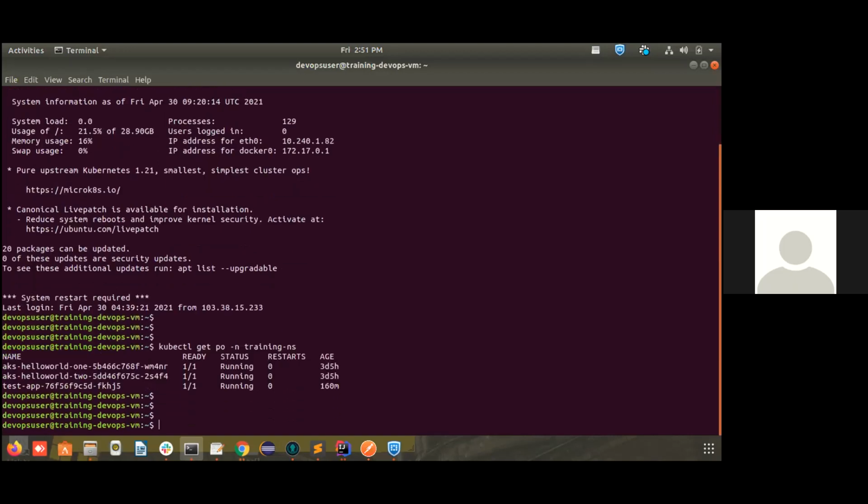See, there are 3 pods currently running. One is AKS Hello World, something like that, and the test app. This is a sample application that I have created, and we'll be deploying these applications. We can do one thing also. We can make this namespace default. There are commands for doing that. We can set the default namespace as training NS. I have done that earlier.